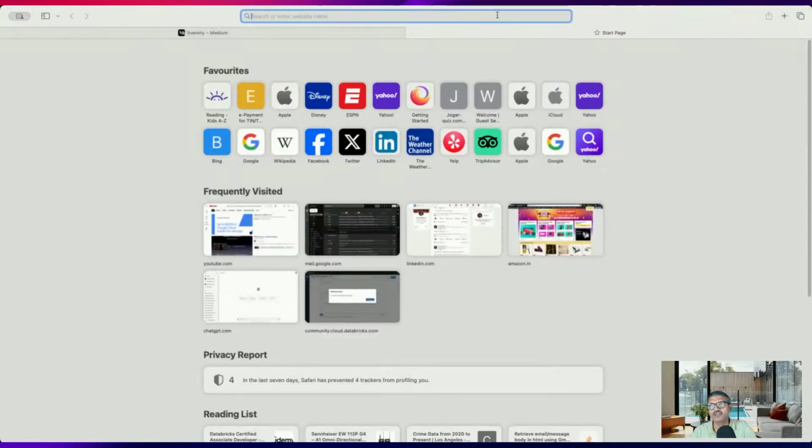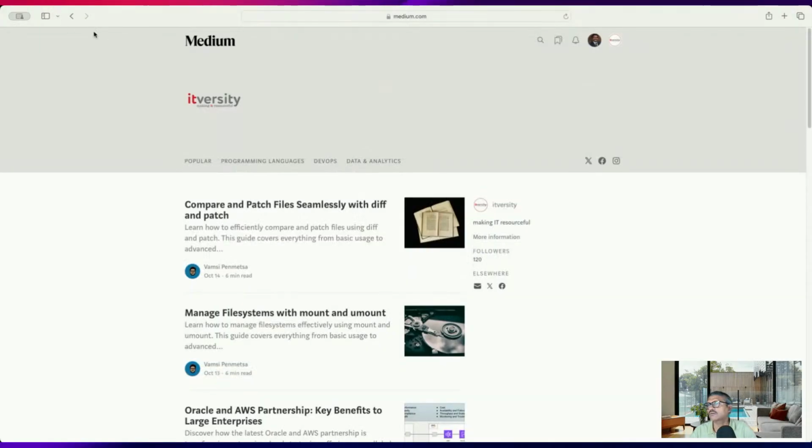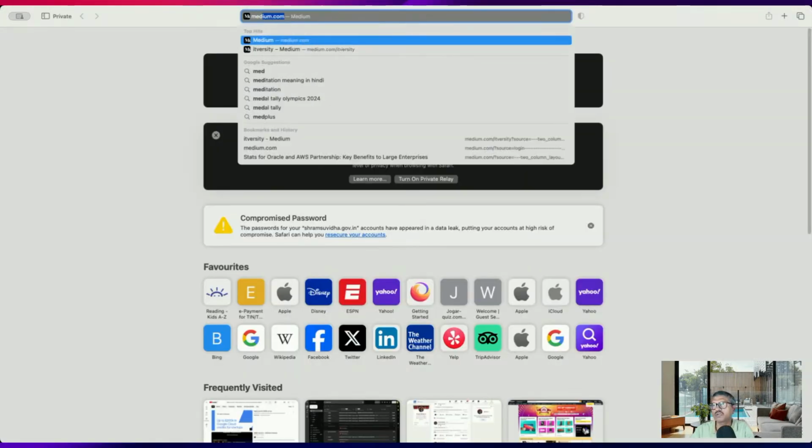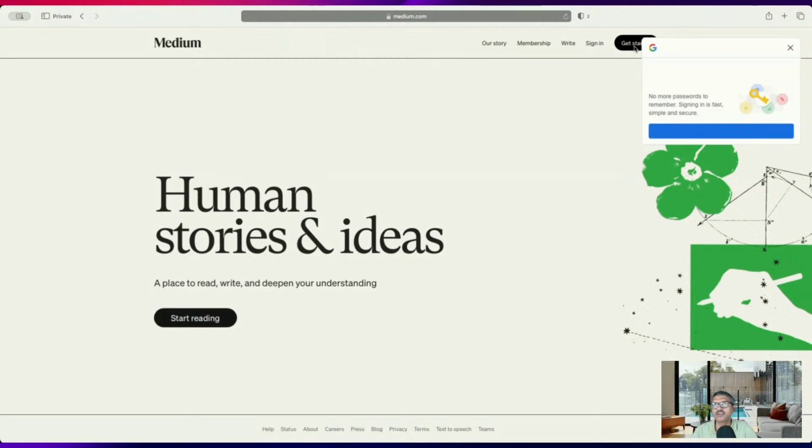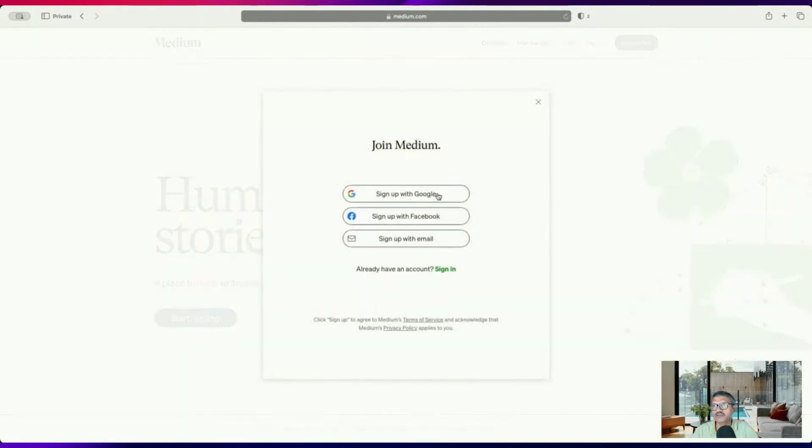The way you can get started with Medium is like this. Let me go to a private window here. Let me make sure it is also shared here, then we will take it forward. You can go to medium.com and click on get started. Once you click on get started, you can sign up using Google or Facebook or with email. Whatever is your preferred choice, you can sign up using that approach if you don't have an account with Medium yet.